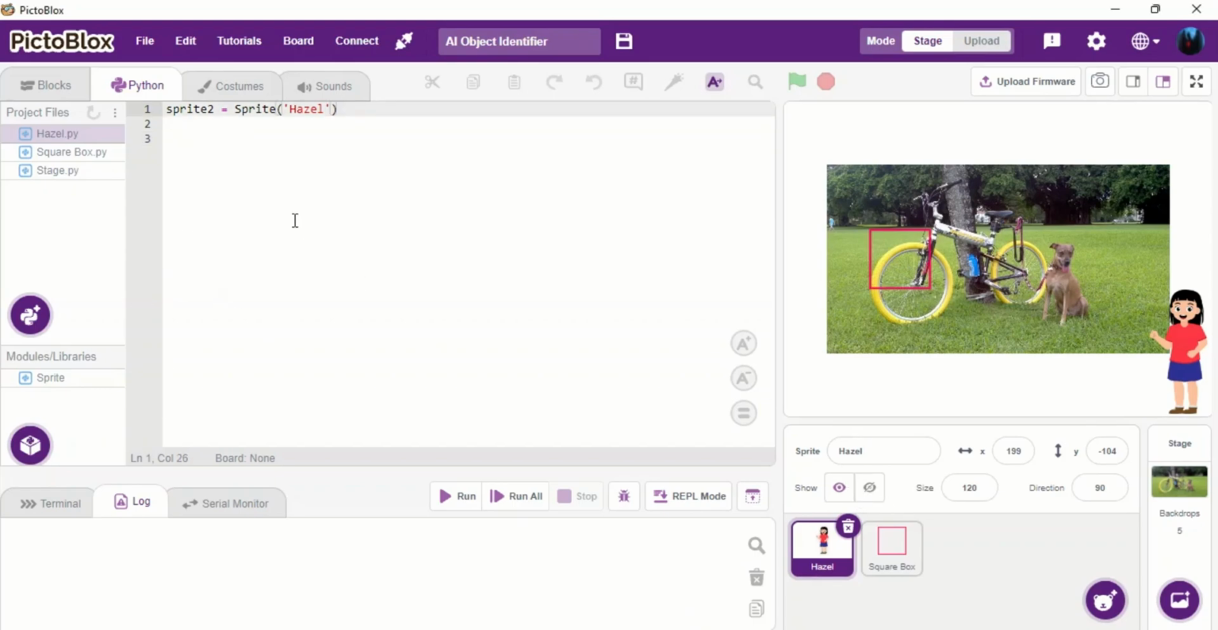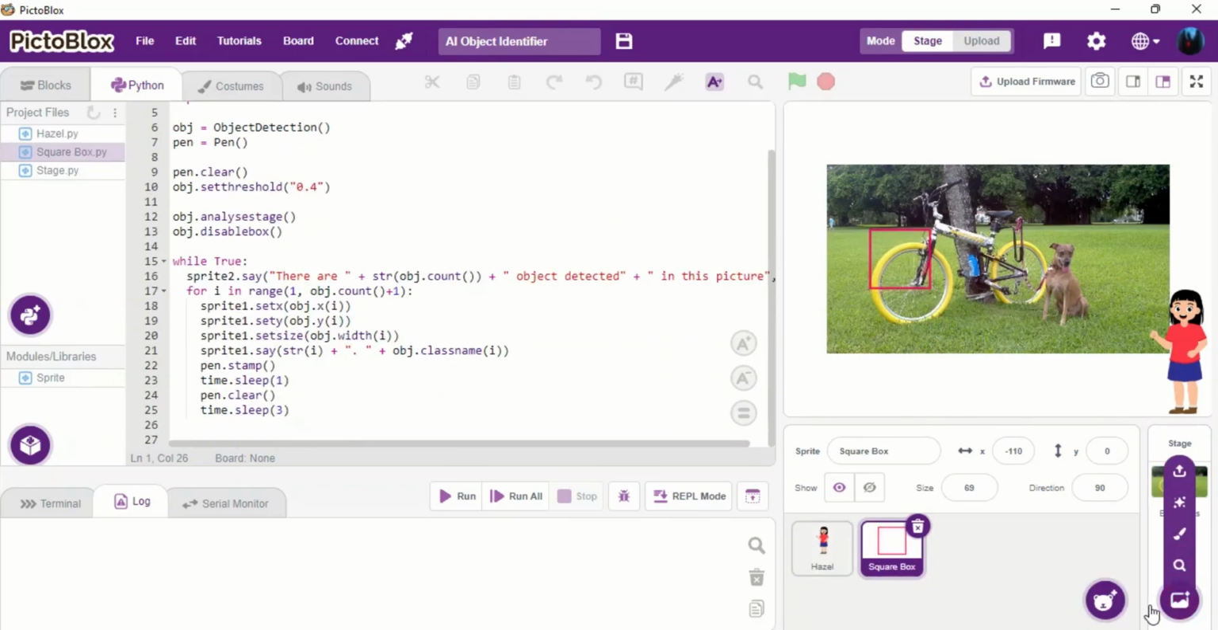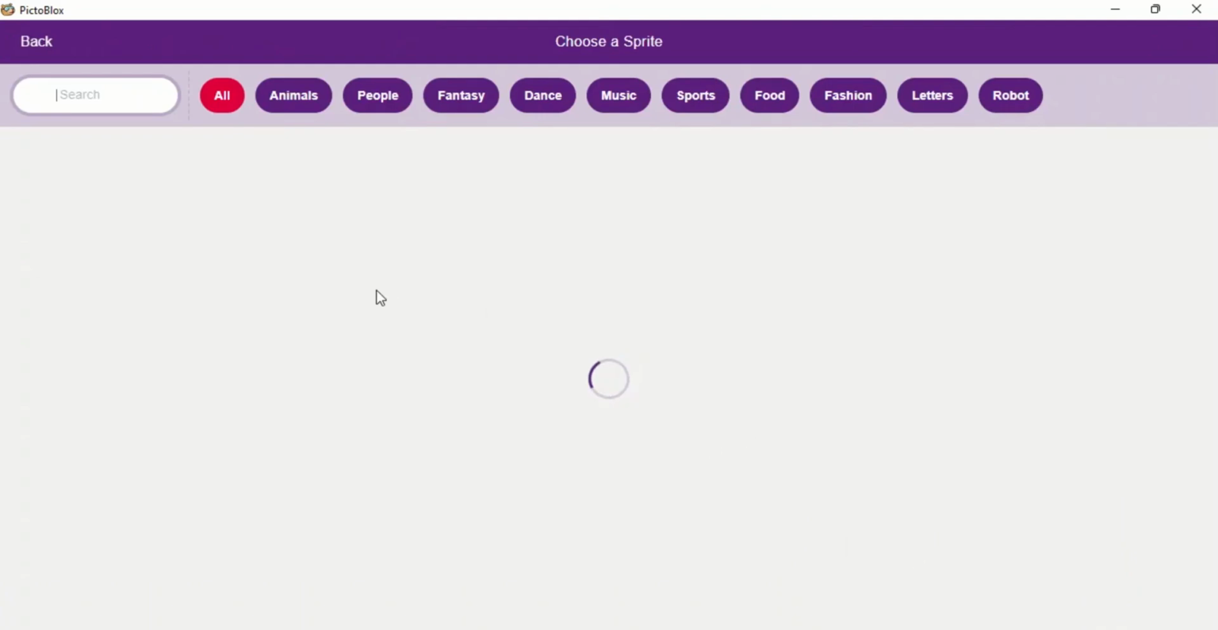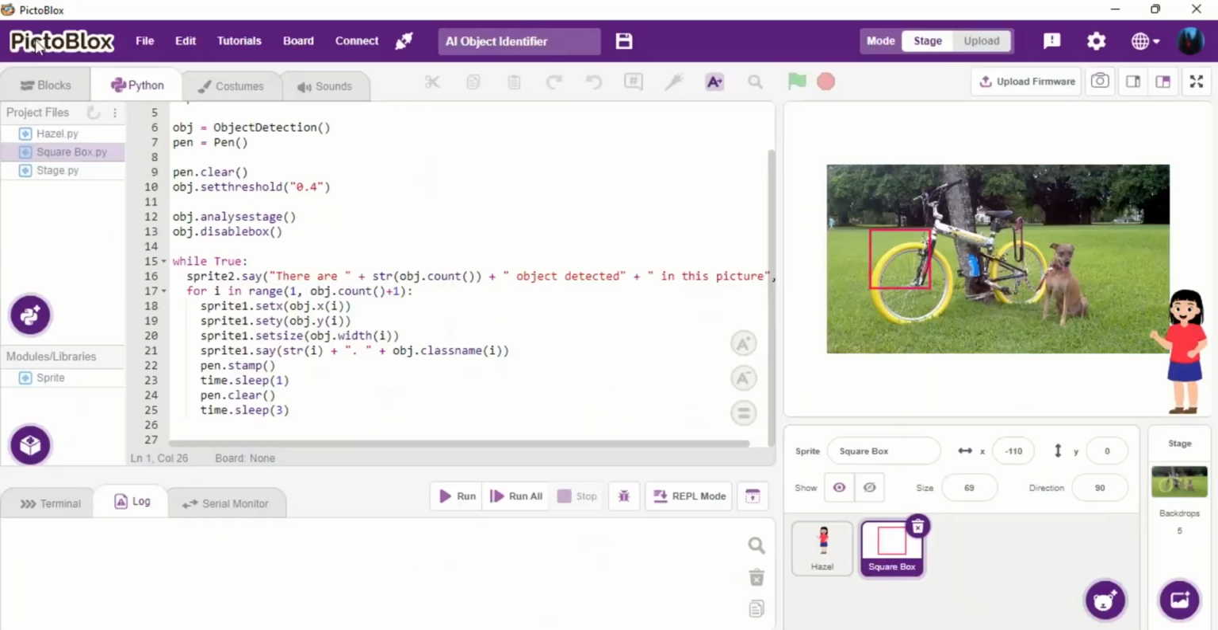Next, we need a square box. So for the square box, we will do the same thing. We will choose a sprite. As you can see here, we have a square box, right? So we choose square box as one of our sprites also. So once you click it, it will appear in our stage. So that's it guys, we can continue with the programming now.